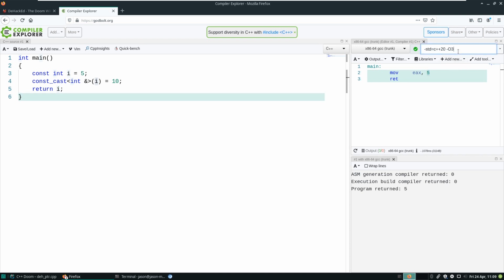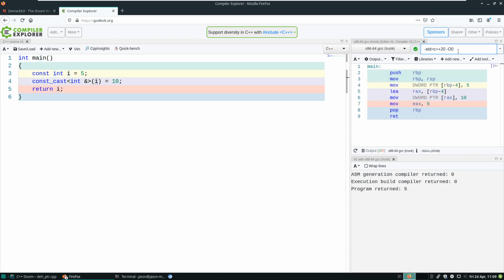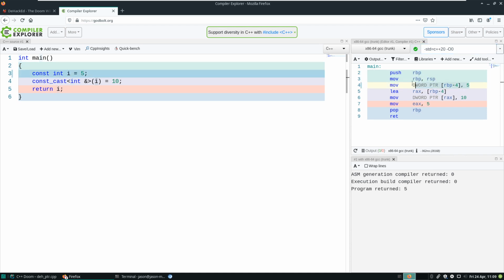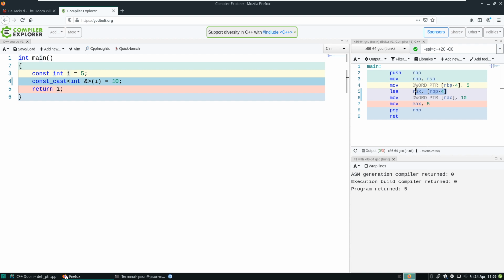And you might say, hey, but you're in O3. Okay, fine, I put it in O0. We're going to see this behavior from basically every compiler. The compiler sets up stack space for the variable, it assigns 5 to that memory location, and then it loads the address of the memory location that it just assigned the value to, and then it assigns 10 to that same memory location, and then it returns 5 from main. So anything that is a compile time constant, we have no guarantee what the compiler is going to do with it at all.